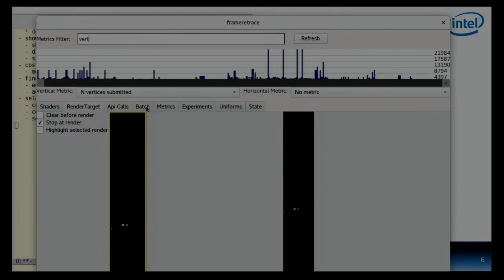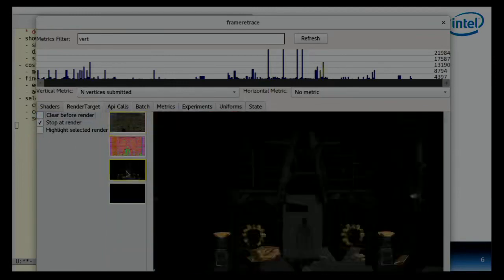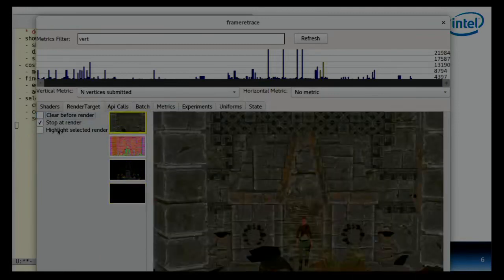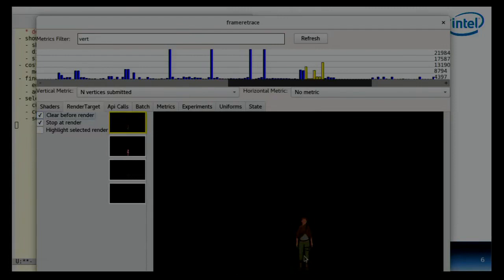So I want to go and look on the render target for where our heroine is rendered. You can see the different render targets that are drawn in this pass, and if we highlight, we'll see that those are the renders that are drawing her body. And so, we'll start here, I think. There we go. So this is the full rendering of the character. If you clear before the render and stop after, all you'll get in the render target is the character itself.